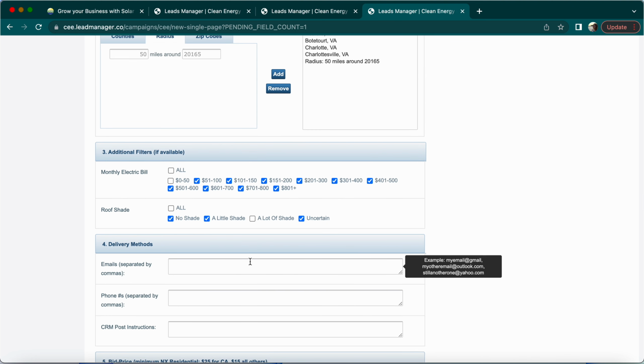Below that, we do have a list of ways we can send the leads to you. Today we'll add my phone number only, but there is also an option to have your leads posted directly to your company's CRM. We do also have a tech specialist that'll work with your team on setting that up via the posting instructions should you choose to go that route.